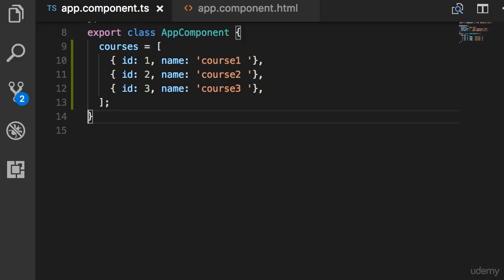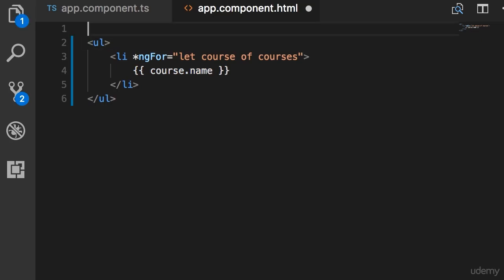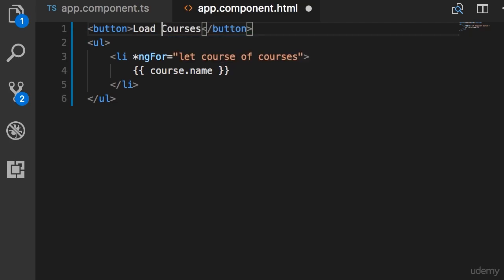So once again, in app component, we have this field courses with 3 objects. Now let's simulate something. Let's simulate a scenario where we get these courses from the server. So in our template, I want to add a button on top. Let's call this load courses. And when we click this button, we're going to execute load courses method.